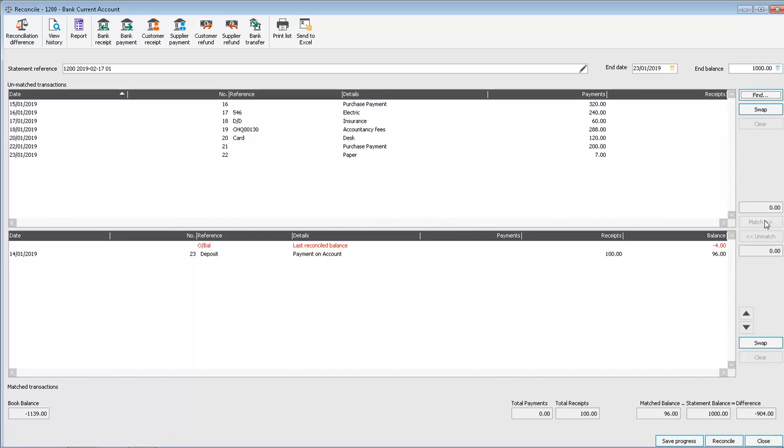We now have two choices. The first choice is to reconcile that one transaction, and that will then mean when we come back into the reconciliation window, our last reconciled balance will be correct. Or the second option is to just continue with our reconciliation in the usual way.